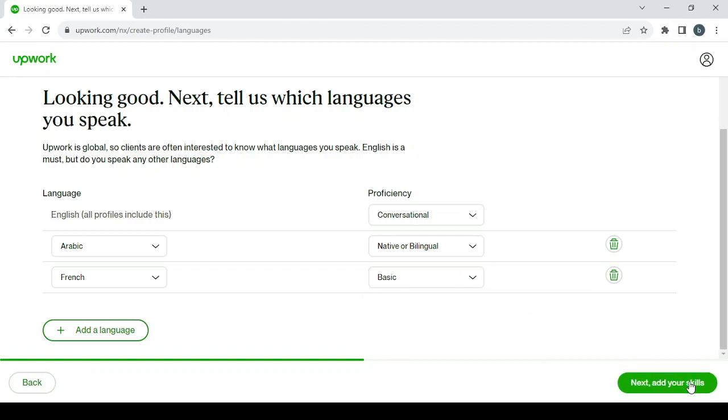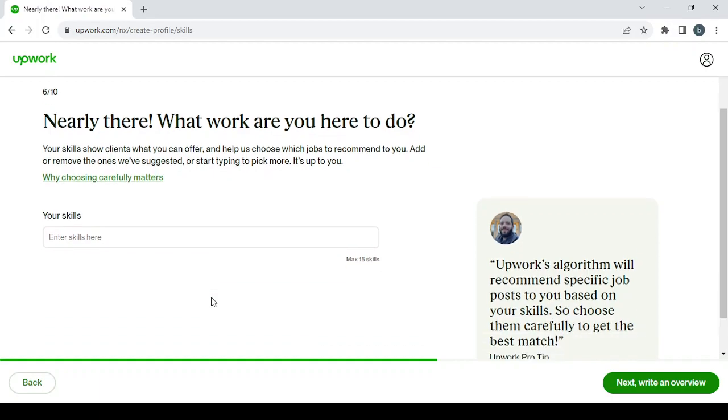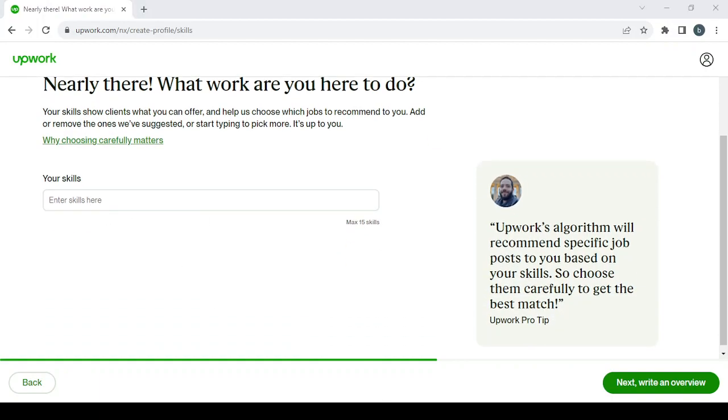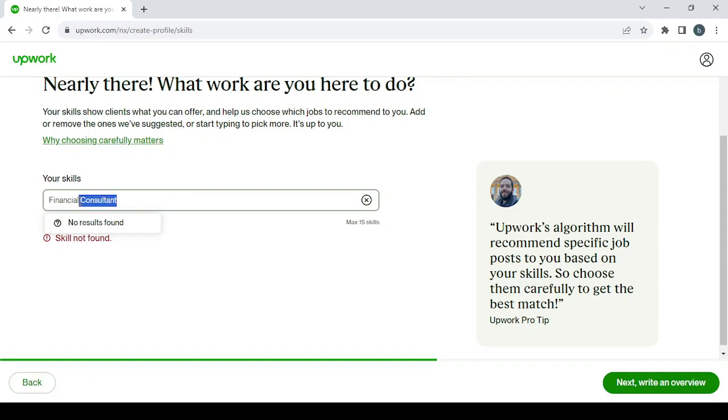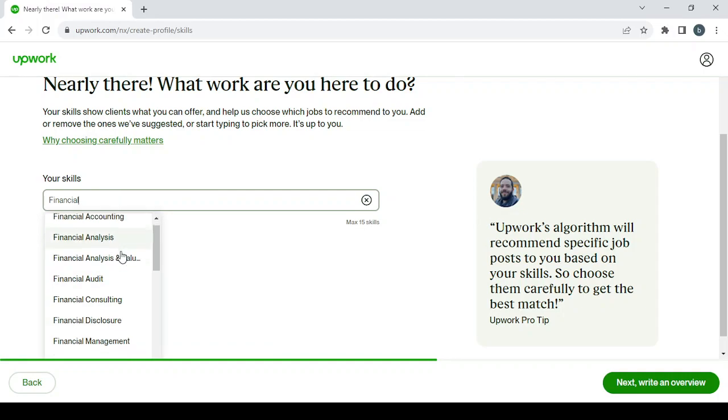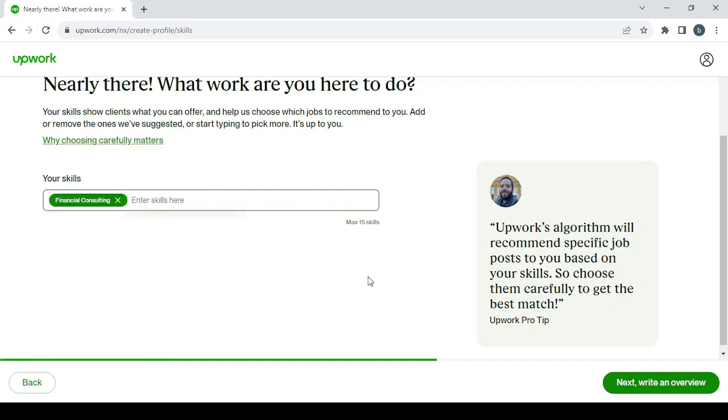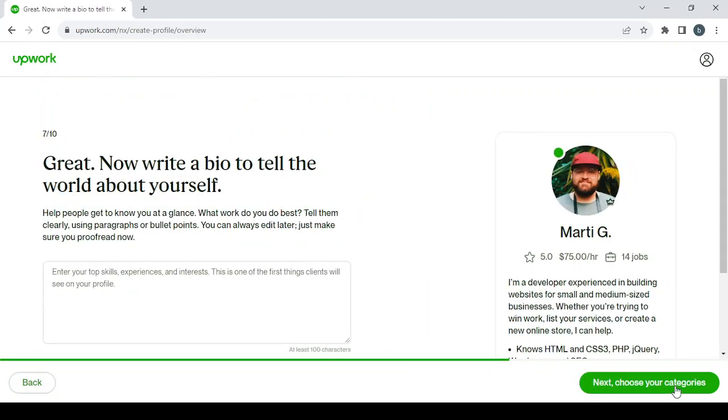Then click on next to add your skills, and here you can enter your skills. Let's see if we can find a financial consultant. Let's remove consultant to see financial consulting, and that's it. And the maximum is 15 skills, so you can add as many skills as you have. There is enough room. After that, click on next to write an overview.